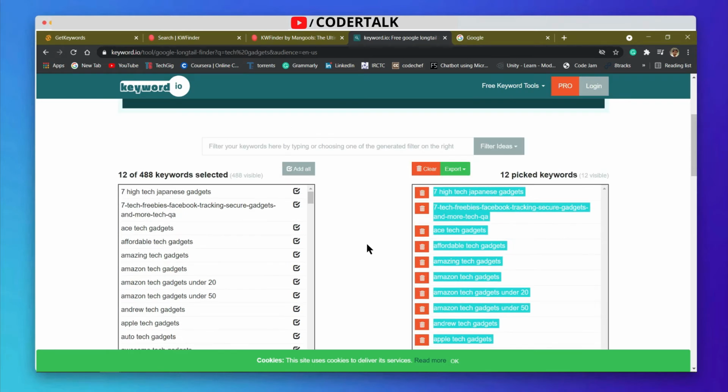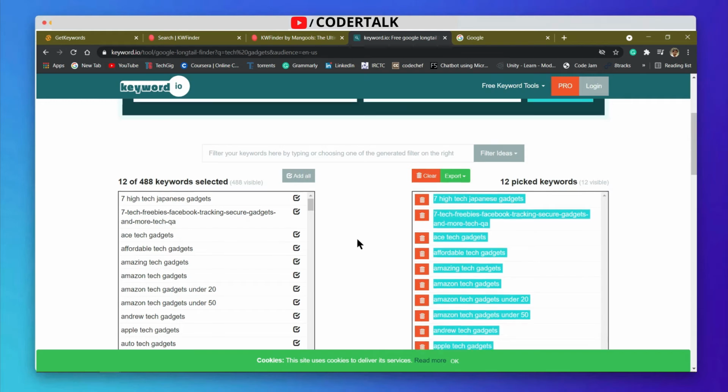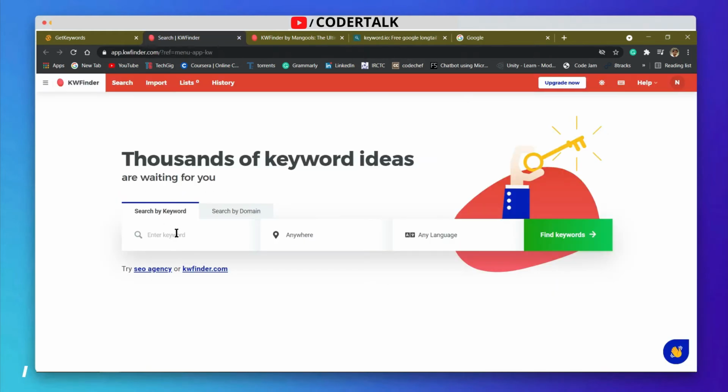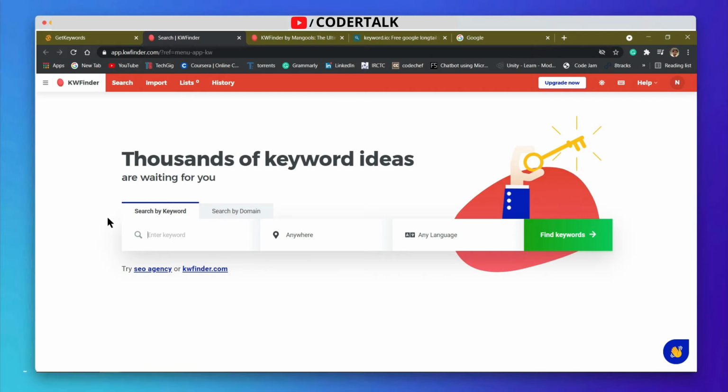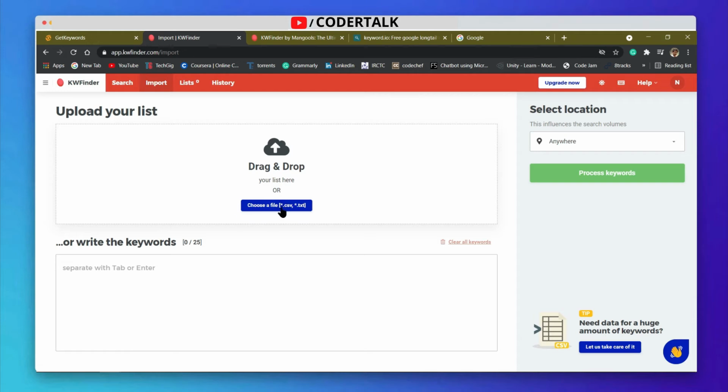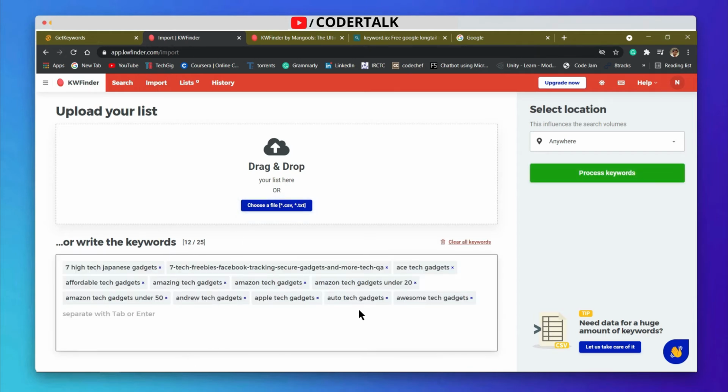Now I need to find the SEO availability for all the keywords. For this I need to go to another tool. This is another tool called KW Finder. It is giving only a 10 day free trial. You can utilize it. So when I click on import, or you can just paste your keywords, I just paste all the keywords.